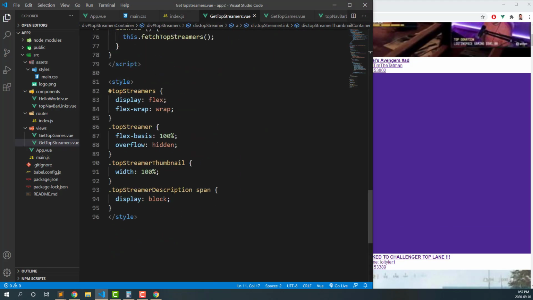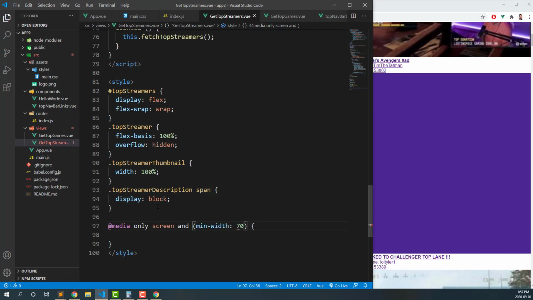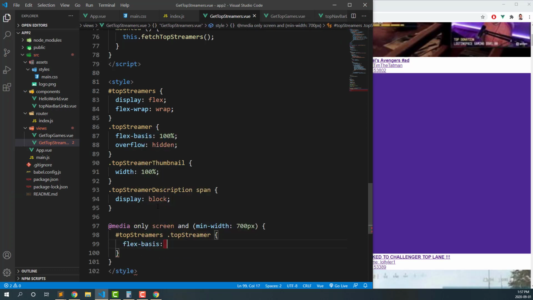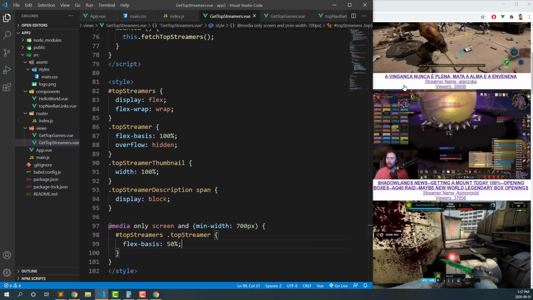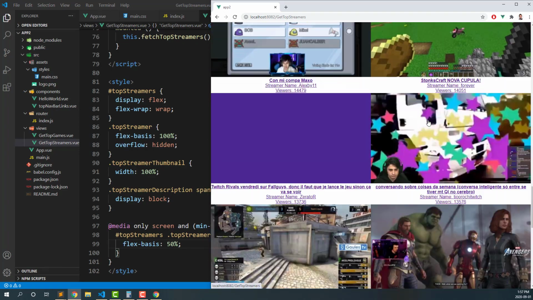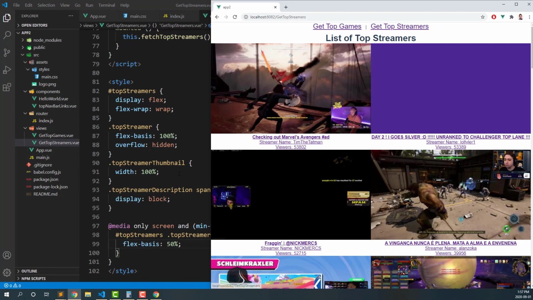Then now let's do the media queries. So at media only screen and min width of 700 pixels. Then here I want top streamers and then top streamer flex basis of 50%. Okay, now the title is wrapping inside. Okay, that's good. So the overflow hidden is working now.